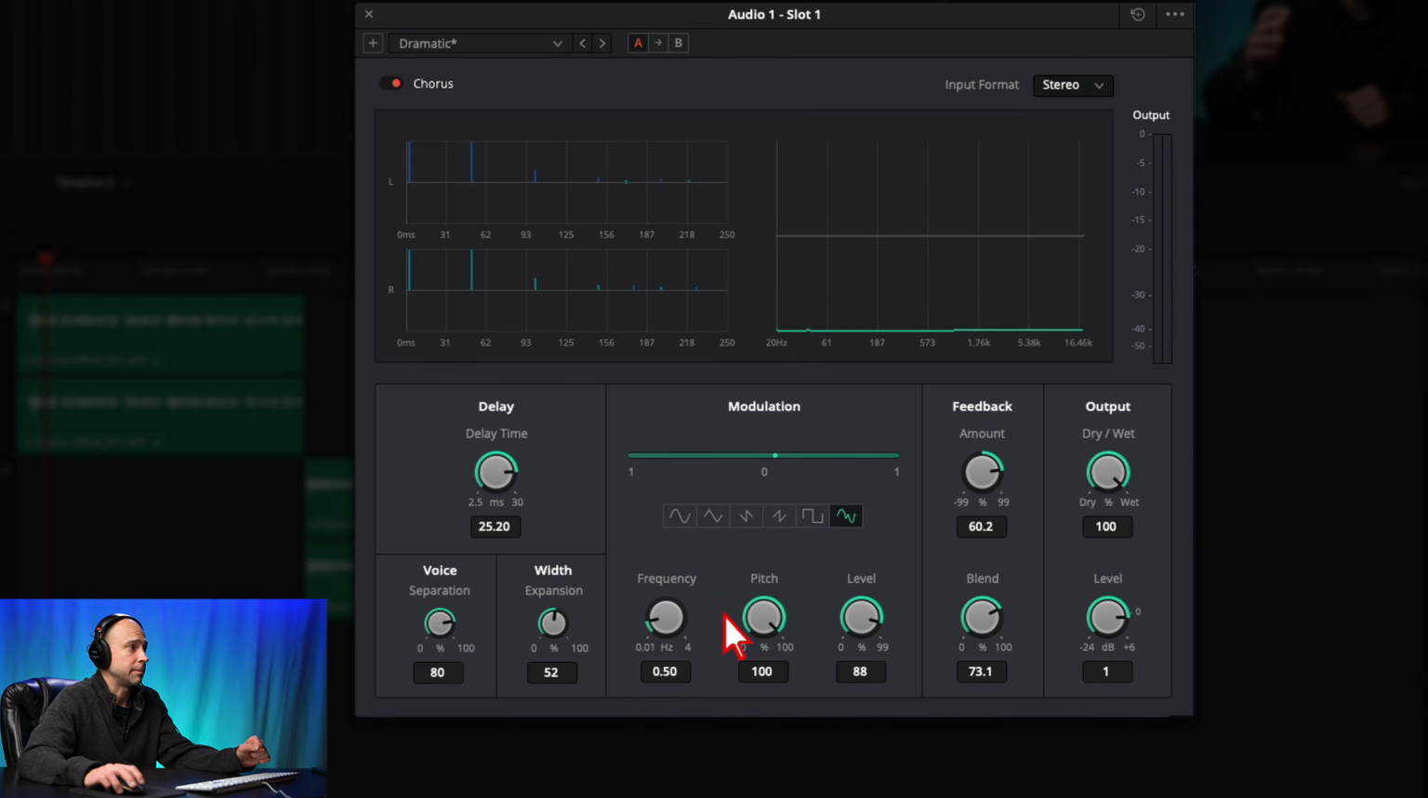Remember to reset them. For pitch, this is the amount of frequency modulation, which affects the chorus pitch. So you can see here, this little green bar here, do you want less pitch going into it? Do you want more? And you're going to see how that affects it in a minute here as well.